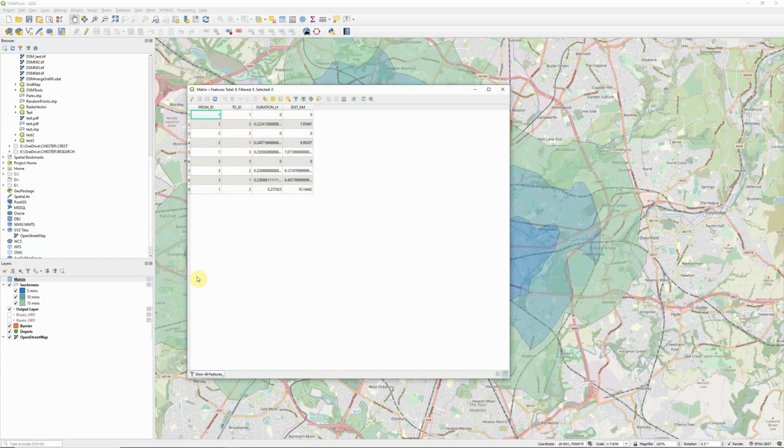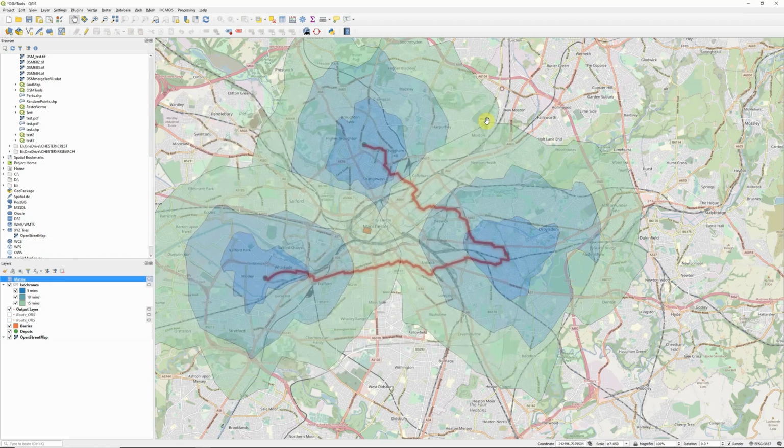And if we look in the attributes table here, we can see it's simply calculated from point 1 to point 1. It's 0 because it's the same. From point 2 to point 3 takes 0.2 hours, 8 kilometers. Point 2 to point 1 takes similarly 0.2 hours, almost 10 kilometers, 0.25. And so on. So it's useful if you want to create a table of travel times and distances, things like bus timetables potentially, or just simply giving people a guide of the amount of time it will take to travel between a set of different locations.